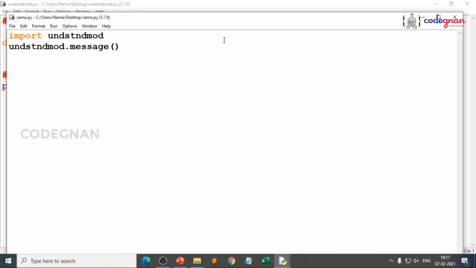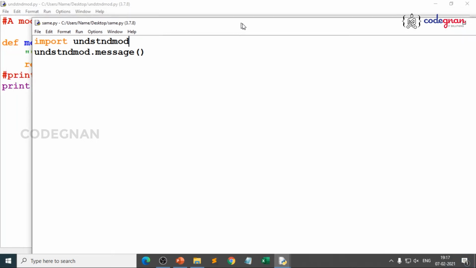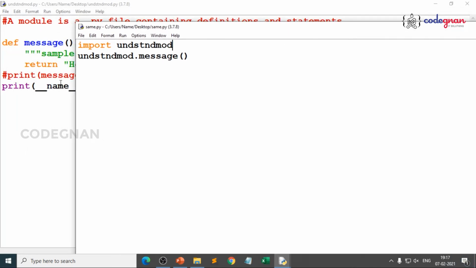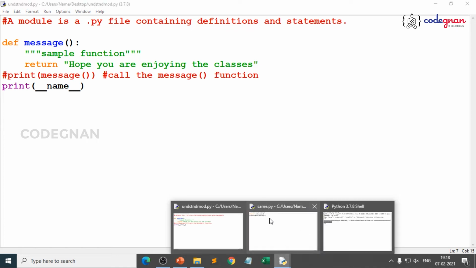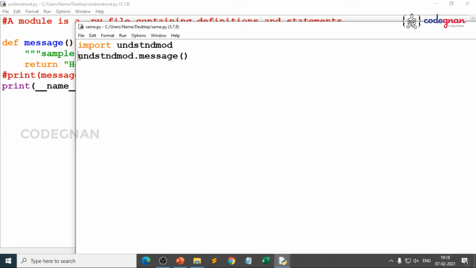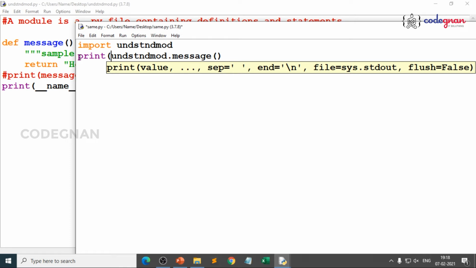Why did we get this? Because we did not give any print function here. Then how are we getting undstnd_mod? Because you have this print of __name__. Okay, so to run this, you just give print here. So print of the file name dot message.